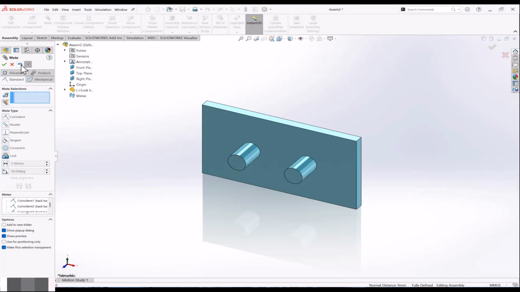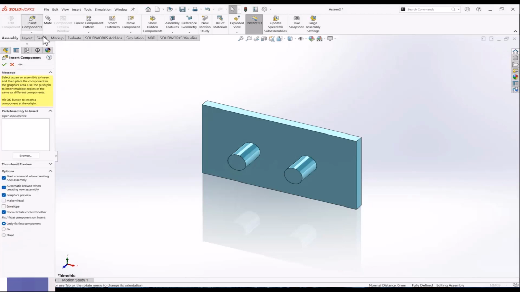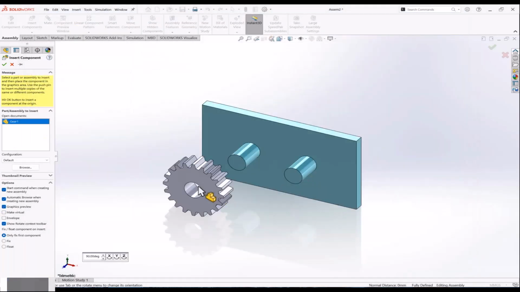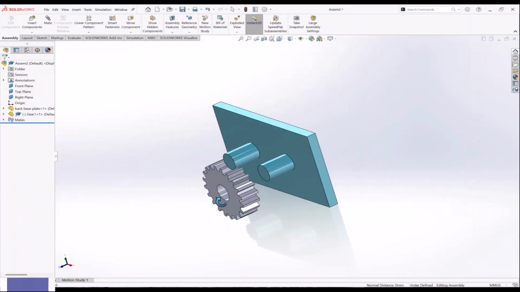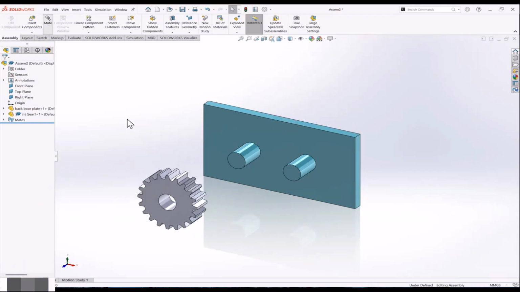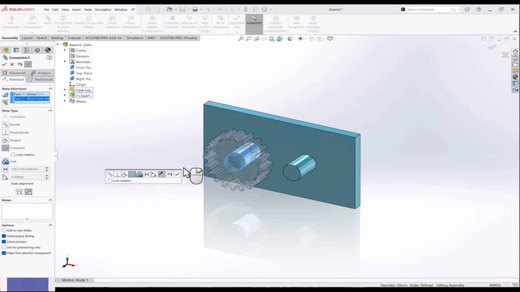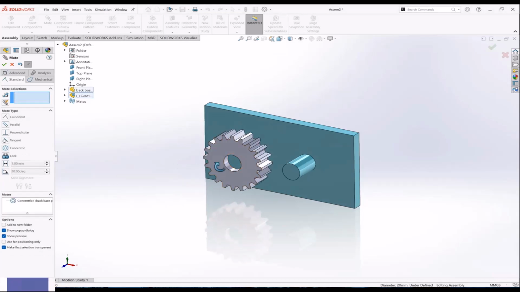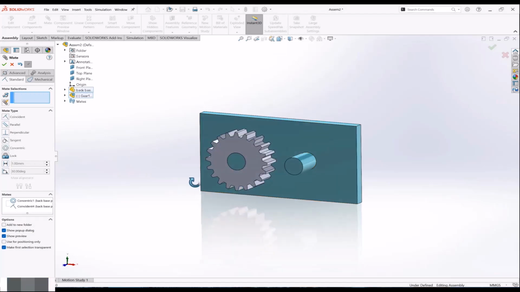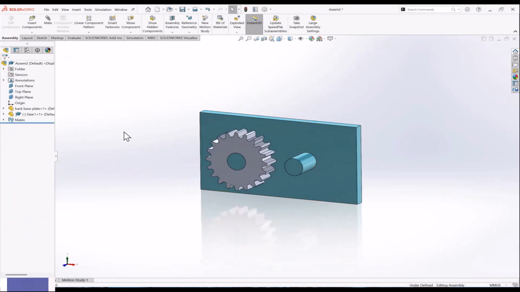We'll bring another component. So gear part, I want to bring it here. I'm going to assemble this gear with this part. So we'll go to the mate option, select this and select this. Do OK. So that will be concentric. Now this face and this face should coincide. Do OK.